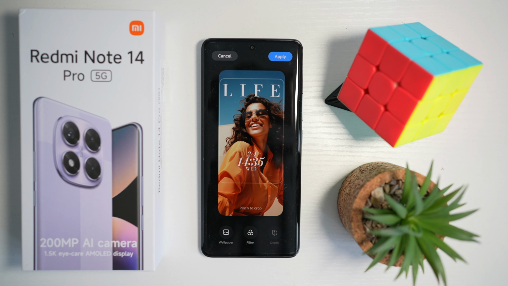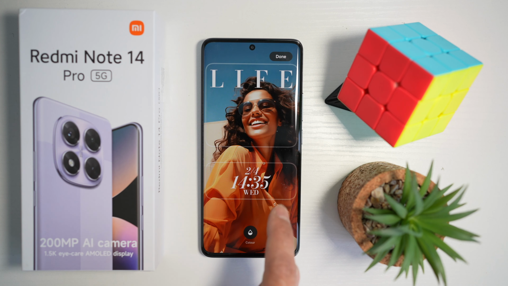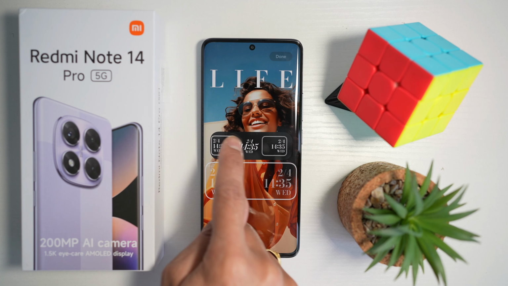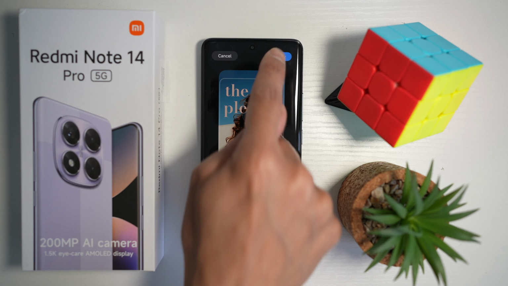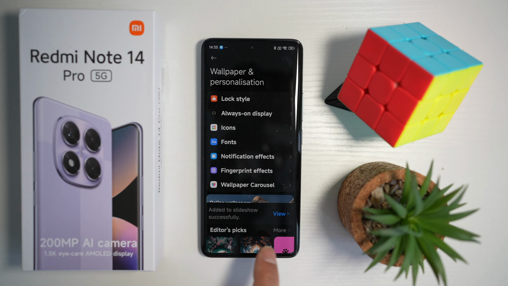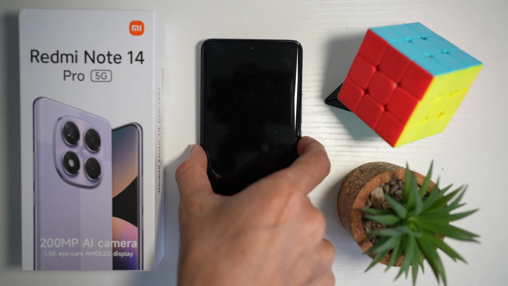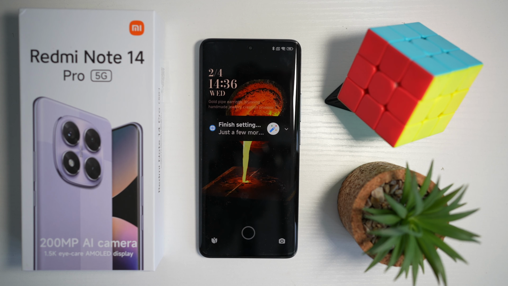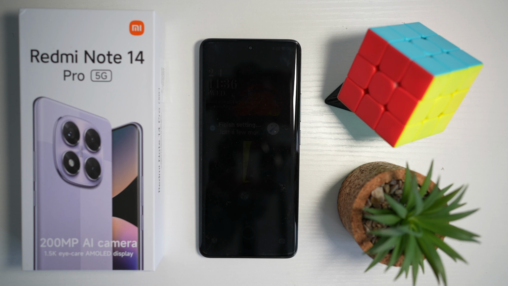Tap on customize on one, and then you can go ahead and change whatever you want to change, the style. And once you're happy, tap apply. And now that lock screen will be applied to your phone. So there you go, guys. That is how to customize your lock screen on your Redmi Note 14 Pro.